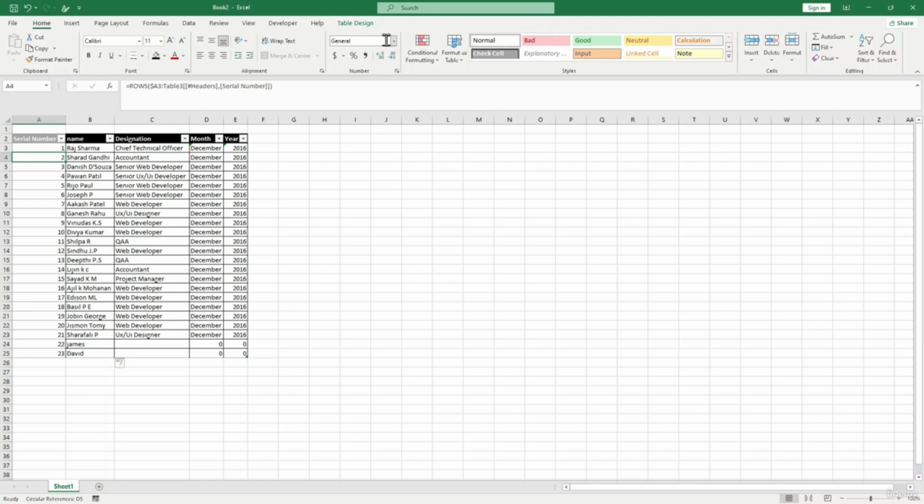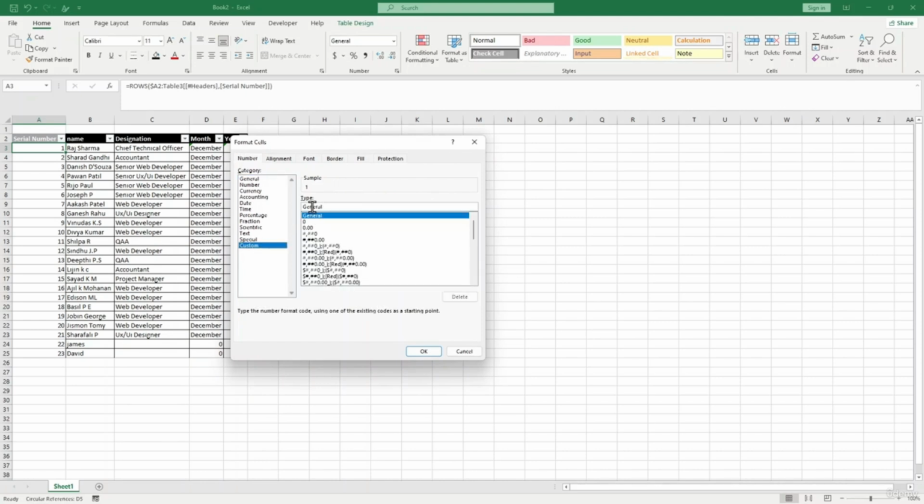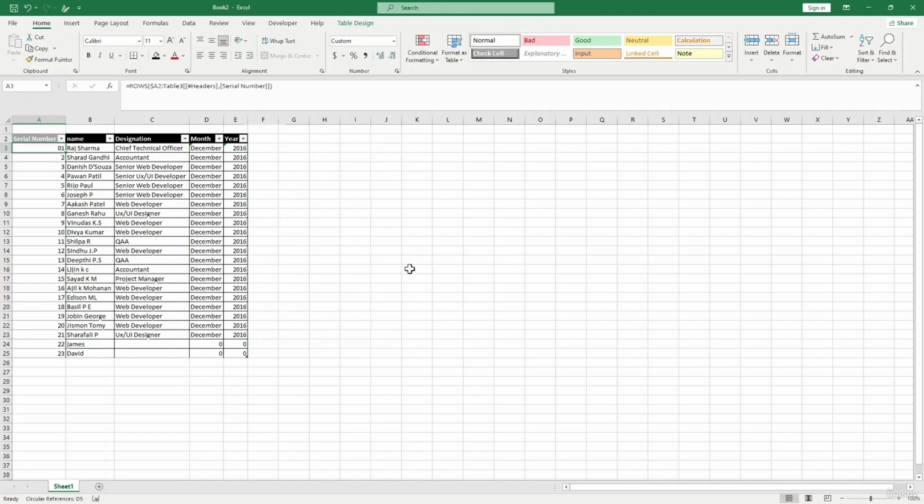And if I select this one and use the custom format, and if I use 00 here and hit OK, now it gives me this. Now it's giving it like this. Okay, and there you have it.